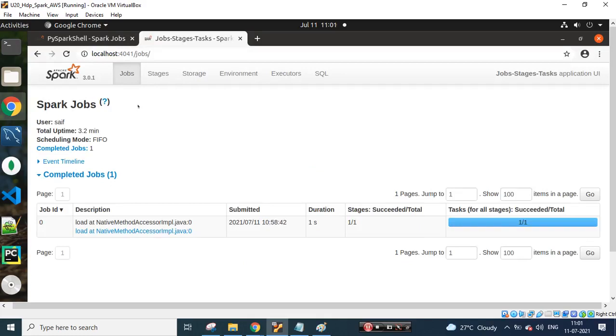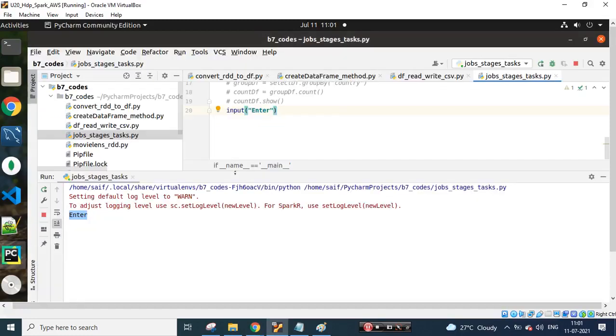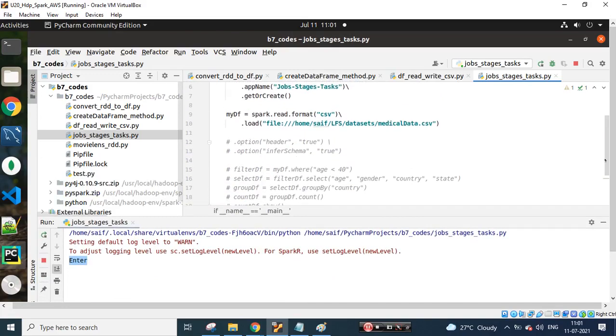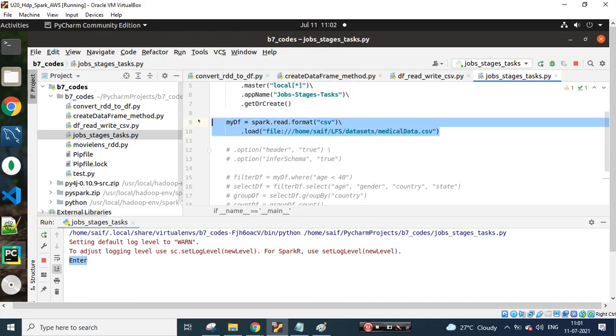Okay, let's go. Here I'm getting it. Okay, let's come back to the code which I was trying to show. Now when I executed this, what is there inside my code? I only have a read method.